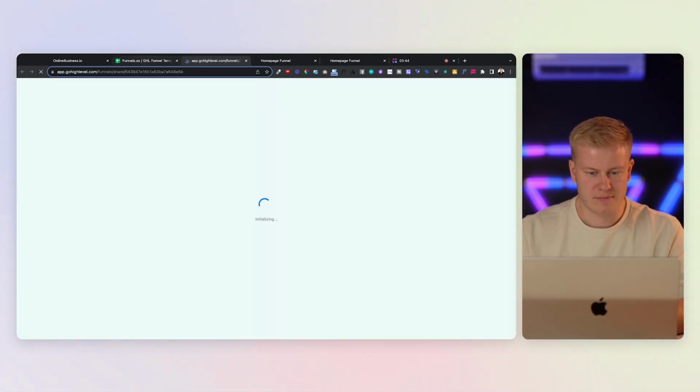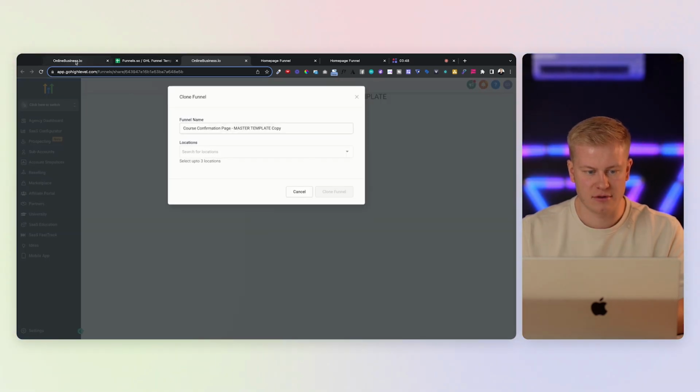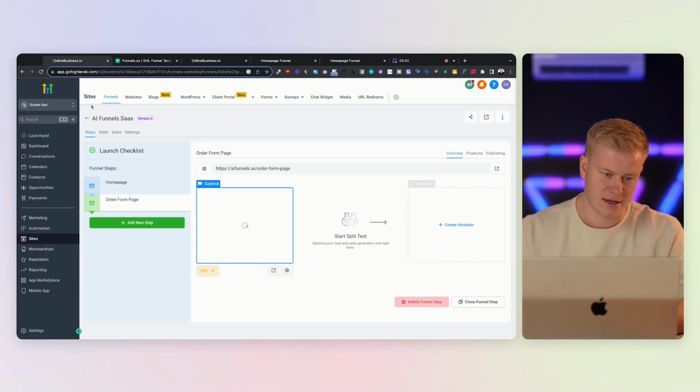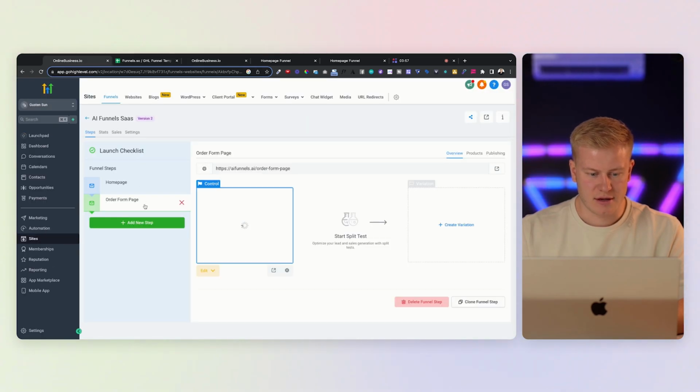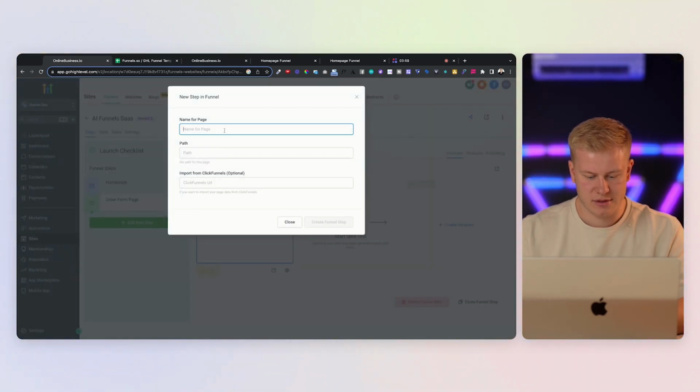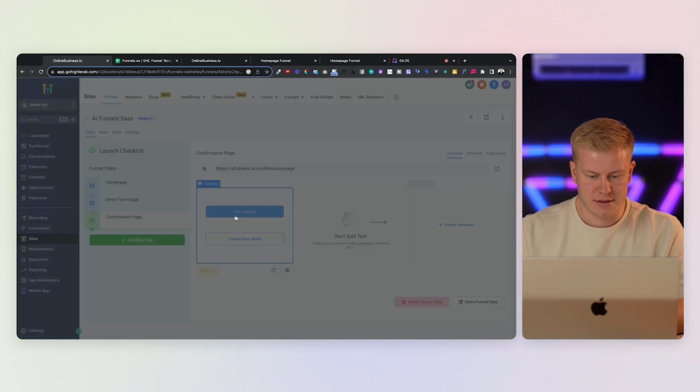So now we can do the same for order confirmation page. Click and import it. So you don't have to go here to copy paste it. You just click the link. But you gotta be logged in. You gotta be inside of your account for this to work. And boom, now we can go and add new step, confirmation page, and then use existing.